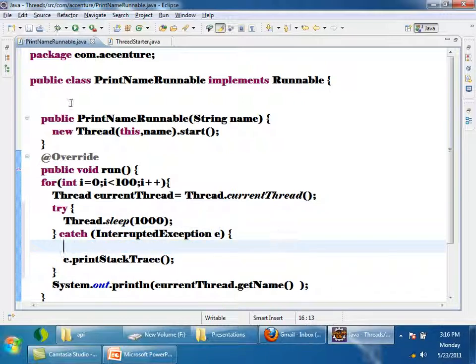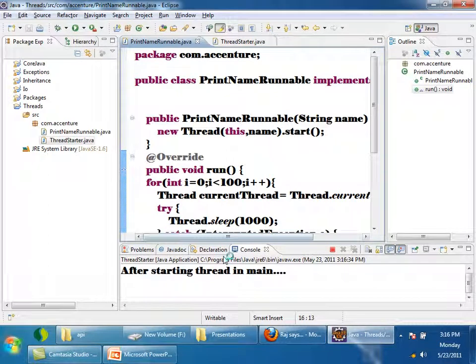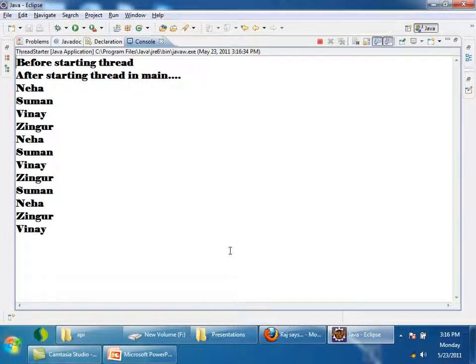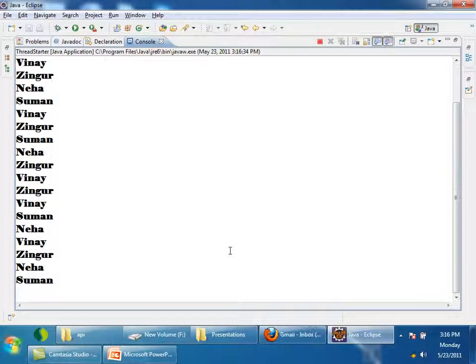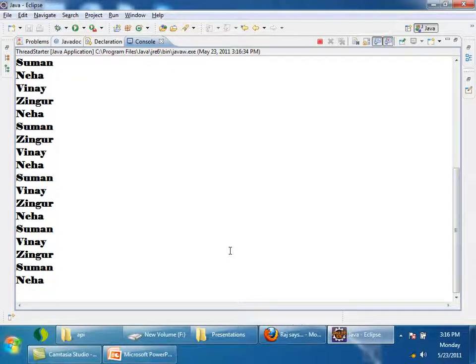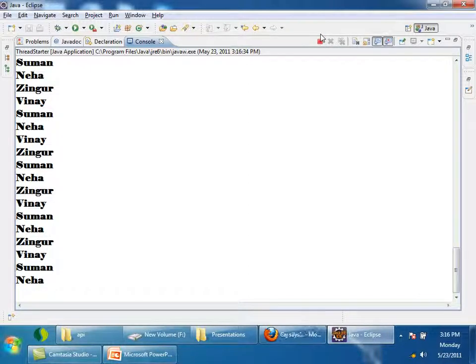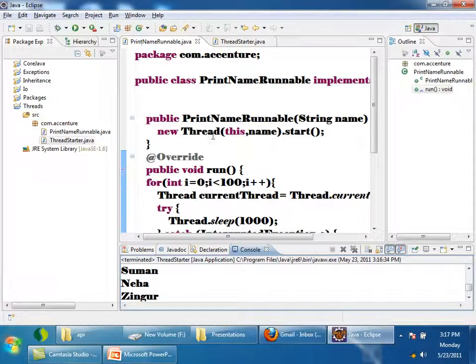Now if I run, you can see the output very clearly. See, it is printing all the names slowly. Every thread is sleeping for 1 second, 1000 milliseconds. Now it is looking nice. But making a thread sleep will reduce the performance. It is very slow. Okay, I'll terminate. Here I clicked on the red button, I terminated.